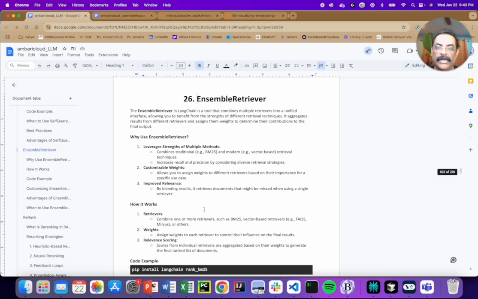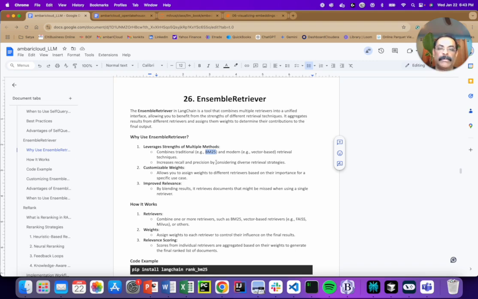Then the ensemble, right? Here, you're going to store your data in multiple retrievers, right? Then every retriever behaves differently. For example, the BM25 retriever versus Milvus or Pinecone, they have their own methods of retrieving data. But we're going to use them as an average of that. Think of an ensemble as kind of an average.